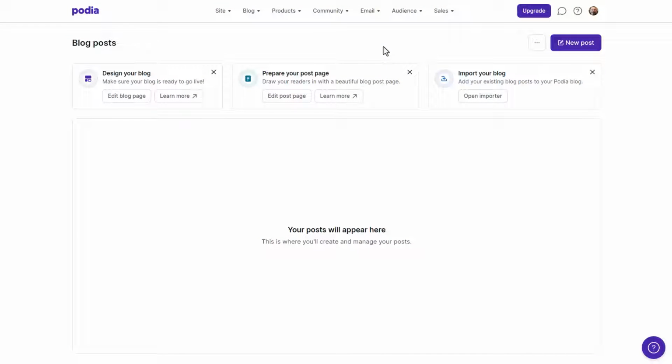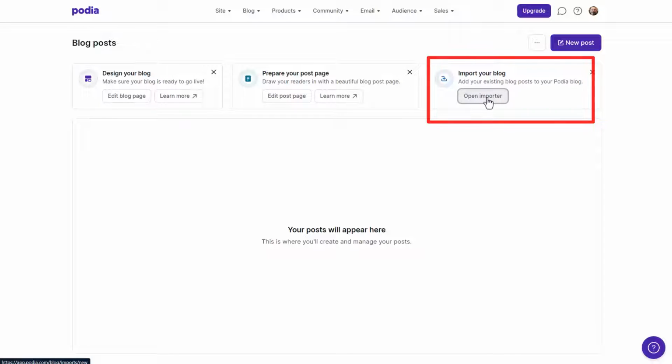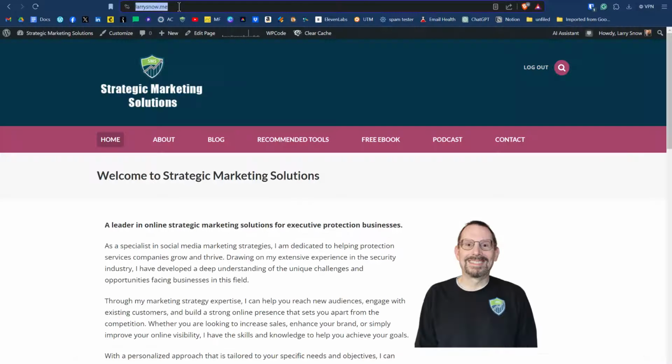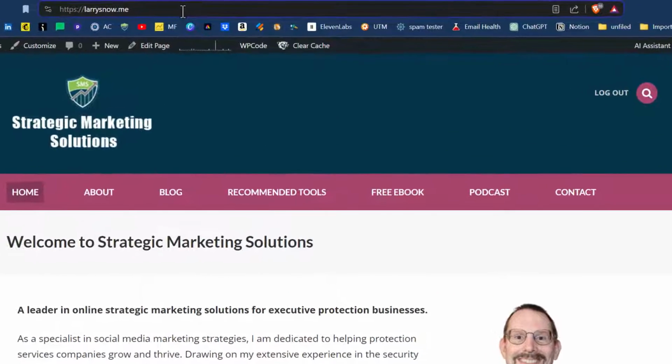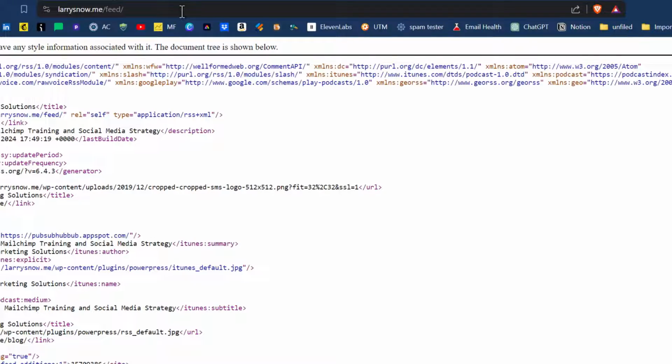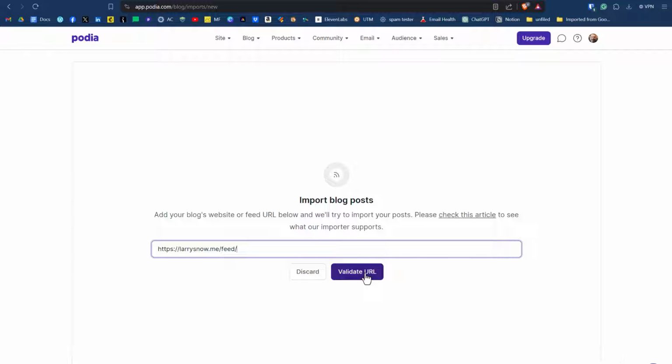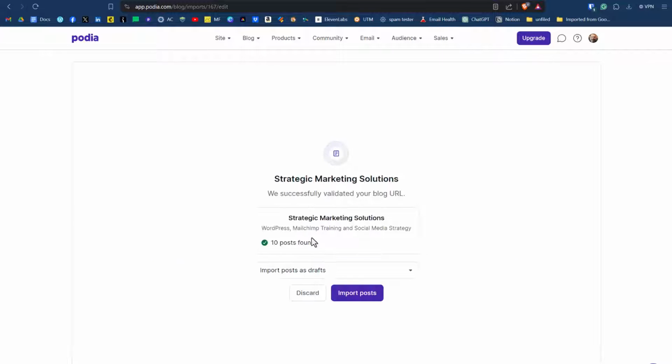So to do that with WordPress, we want to look over here on the top right where it says import your blog. So we want to go over to Open Importer. And the thing with WordPress is that everything is a feed, an RSS feed on your blog. So what you can do is go over to your website, and at the end of your URL, if you just enter feed, you'll have something that looks kind of like this. And all you need to do is copy that URL, go over to Podia, paste it in, and click on Validate URL. And it'll say success.